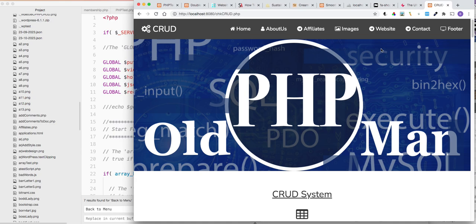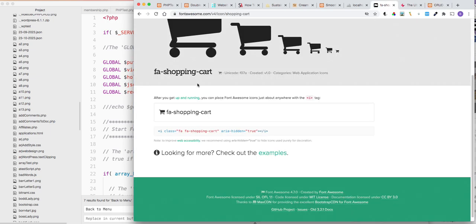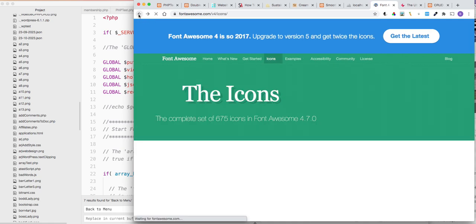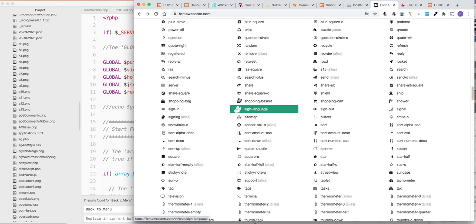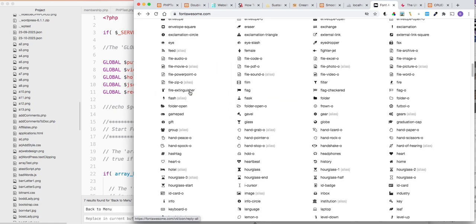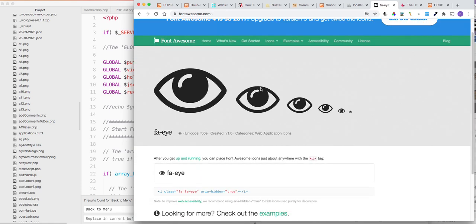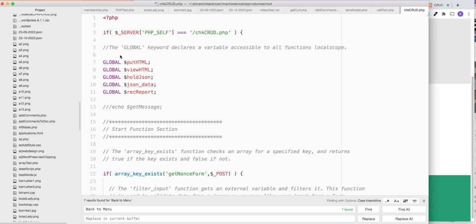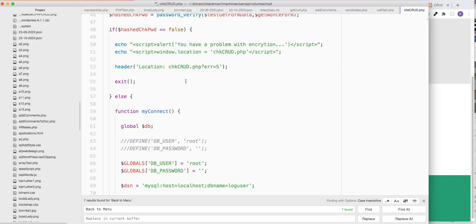Now remember I told you these little things are from this stuff here, Font Awesome. So if you go like this, you get whatever you want, right? Let's say you wanted eyes. You click on the eyes. You take this, copy it, and then on here, you just add it in.